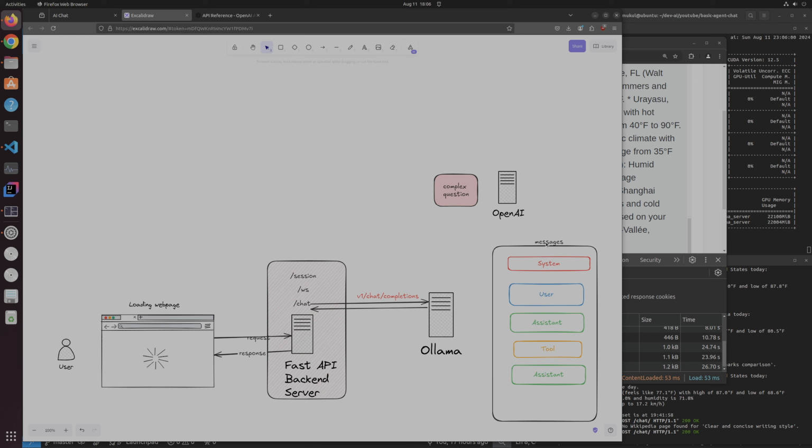But at a higher level, I want to show you that our front end is making interaction with our FastAPI backend, which is in turn making an interaction with the V1 chat completions endpoint in Ollama. And the way it is doing this interaction is by building this particular messages object. And this building of the messages object is being done in this slash chat endpoint over here.